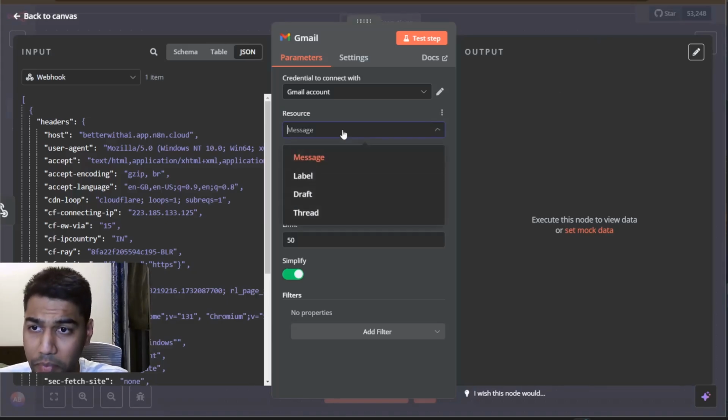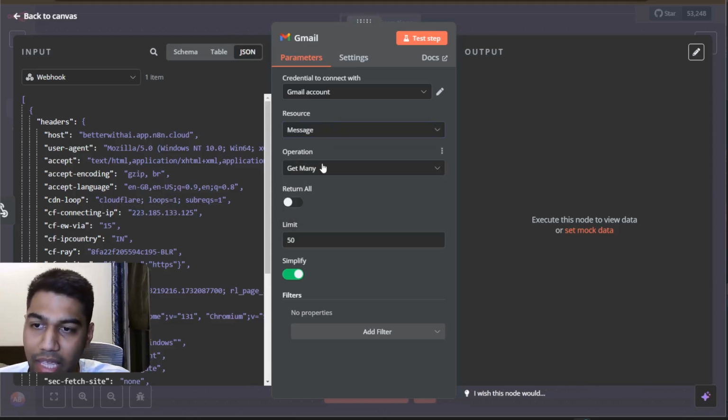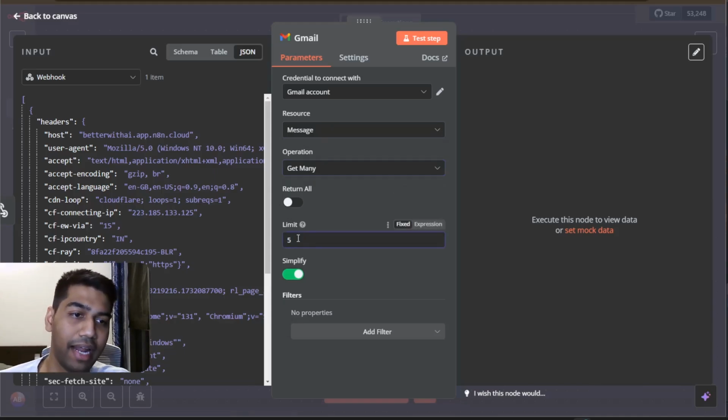Perfect. Now, very simply, we're going to select message, right? That's what an email means here. And then keep that operation as get many. One thing that I want to do is limit this to 5, right? Again, very simply, because I don't want to fetch 50 emails in one shot for an unread format.